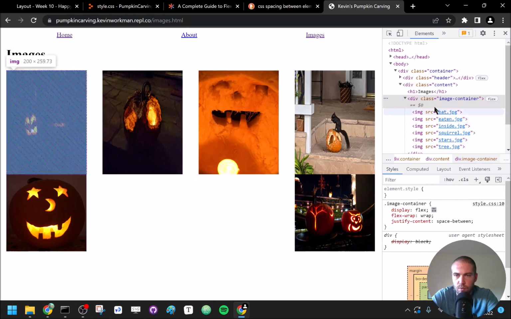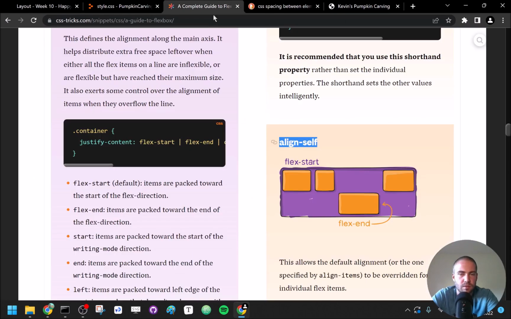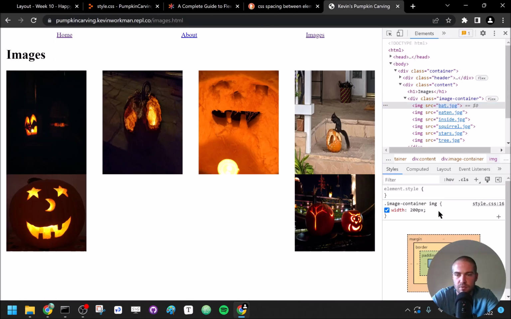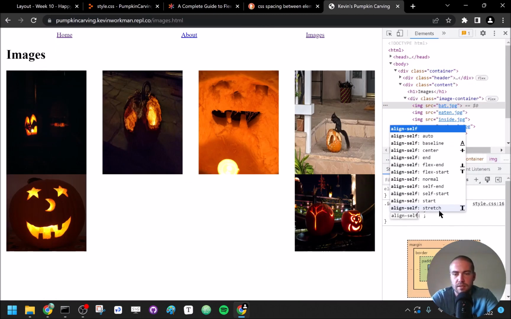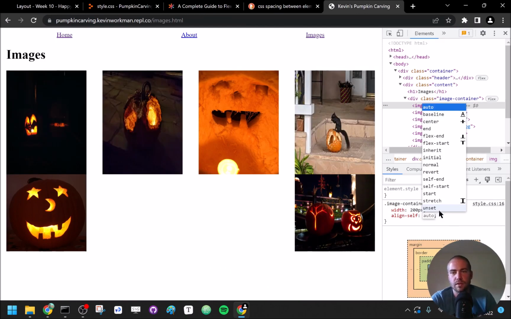That can be a little bit handier. So what did I want? I wanted this to be on the image and I wanted to play with which one was it? Align self. Does this do anything? Align self. And then I can play with the other values. And oh, yeah, it does. Oh, cool. Look at that.